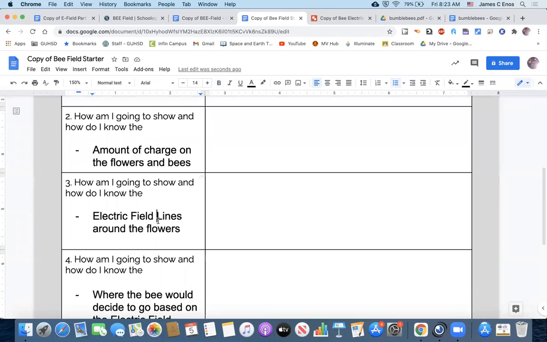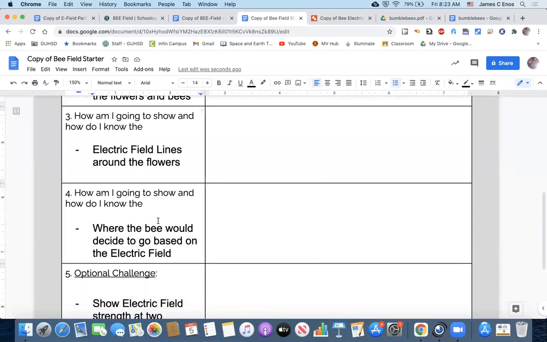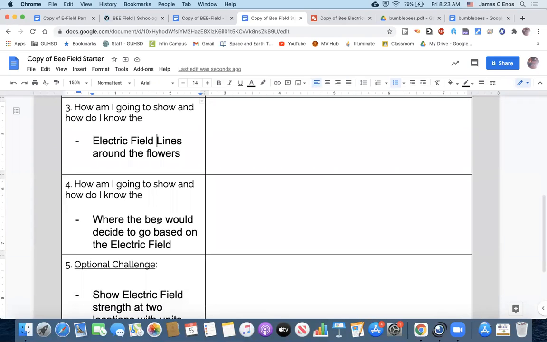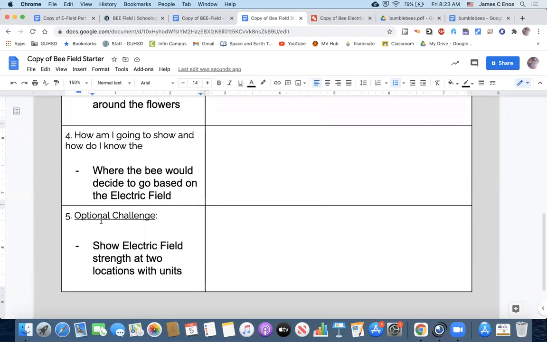And then we're going to show and know how we know these electric field lines around these flowers. So we've got to try to say something about that. We've got to have an idea of what we're going to do there. And then how am I going to show where this bee would actually decide based on this electrical field? You could also show the electrical field strength at 2 locations with units. That's an optional challenge. If you want to try to get to that, you can.